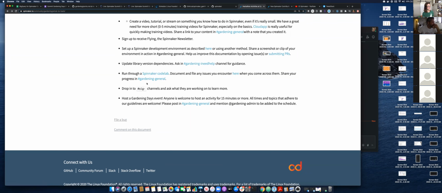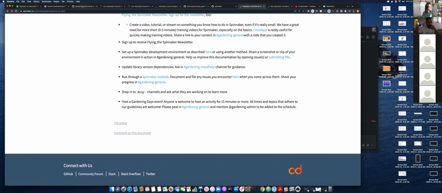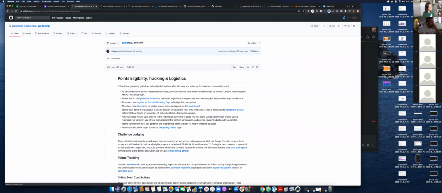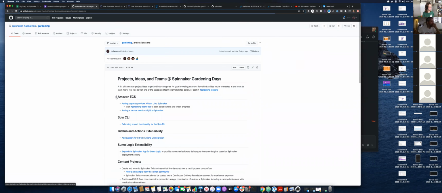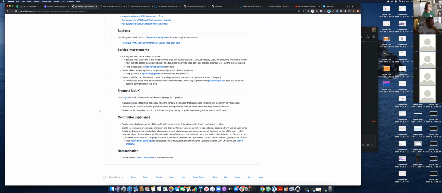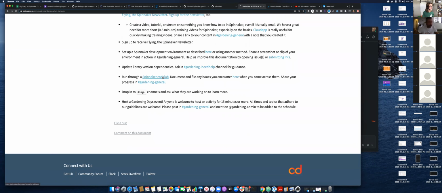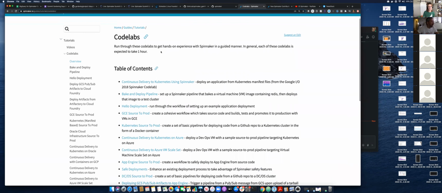This is a really good one. So run through a Spinnaker code lab. What's a Spinnaker code lab, you ask? This is a documentation task that's not filed. There's not a lot of different types of documentation projects listed on this yet. I think there's only one thing in there, but this is a work in progress. But one of the really important documentation tasks that you can help out with is code labs. There are a bunch of code labs on this tutorials page on spinnaker.io, and many of them are out of date.